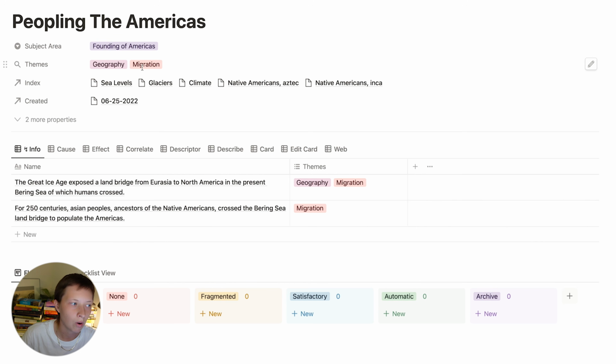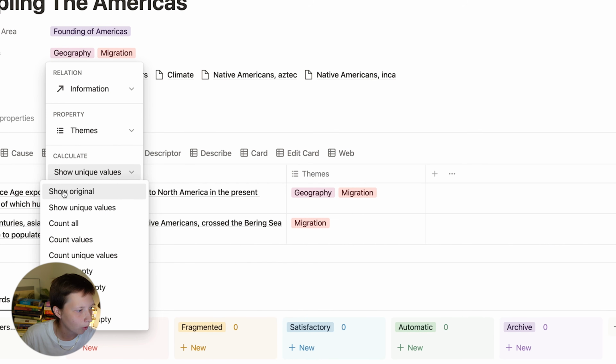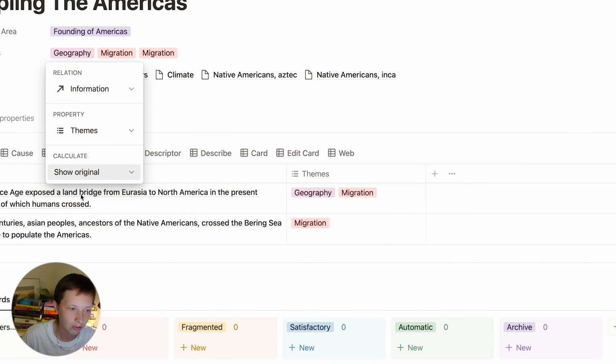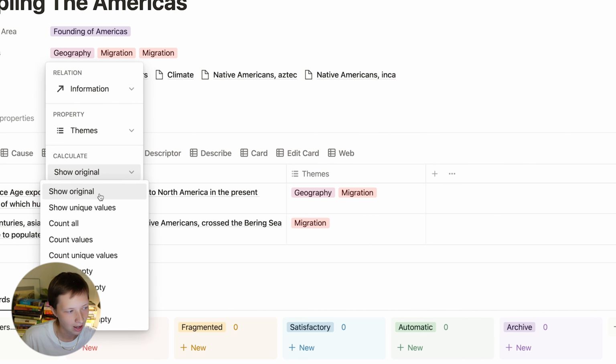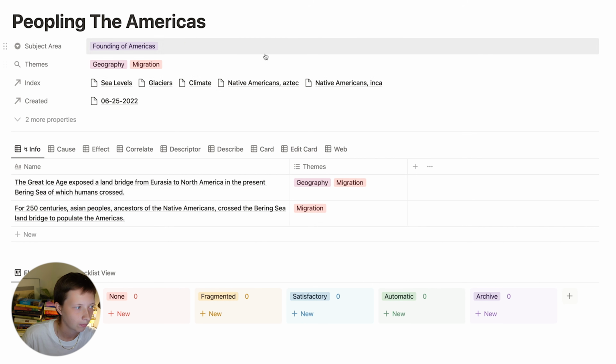it's just keeping one. If I were to edit this roll-up and calculate to show original, it would give me the total number of tags I'm using, which includes 2 migration tags. So I am choosing in calculate show unique values, so that doesn't occur. So this is what is called a roll-up property.